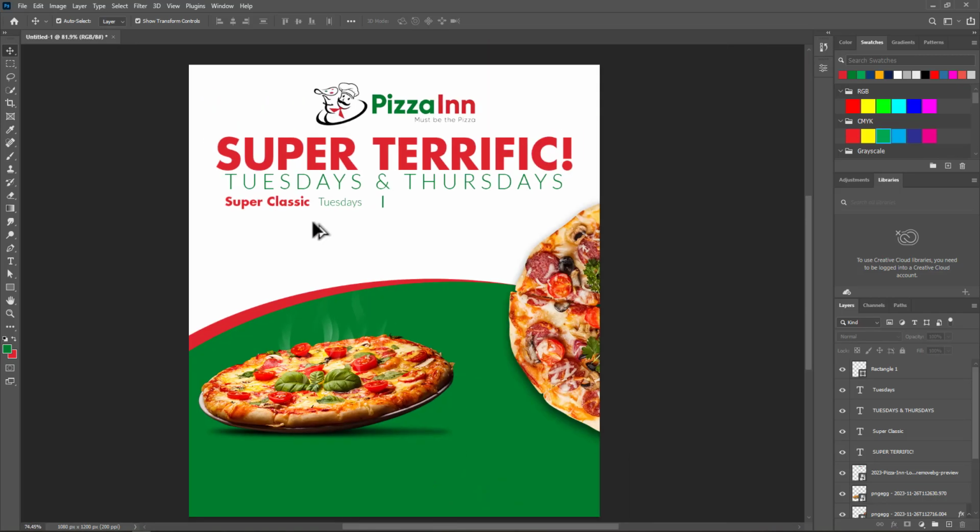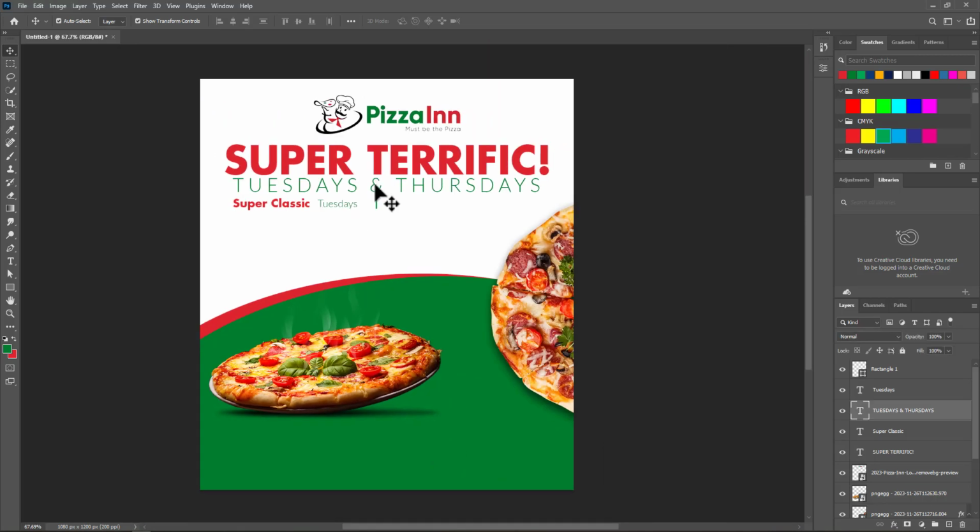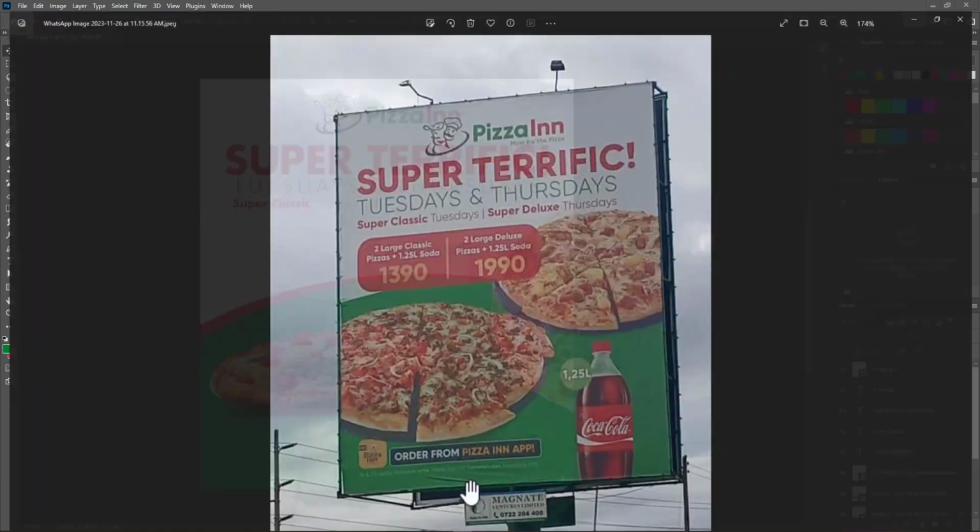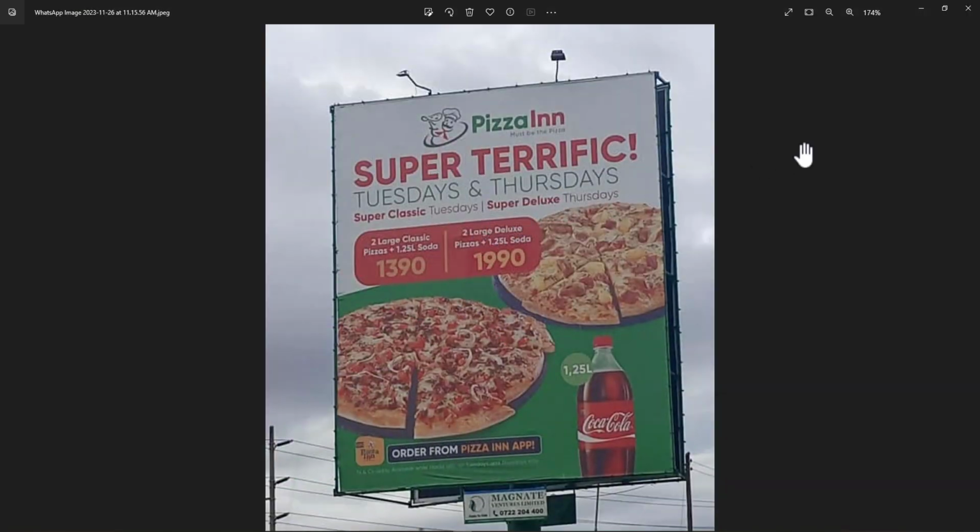One factor that makes perfect designers is alignment. Always ensure you have almost everything well aligned. Okay, so yeah, there we go. Then now the other one will be quite easy because we already have this, so it's just duplicating and changing the text. Okay, so this is Super Deluxe Thursday.